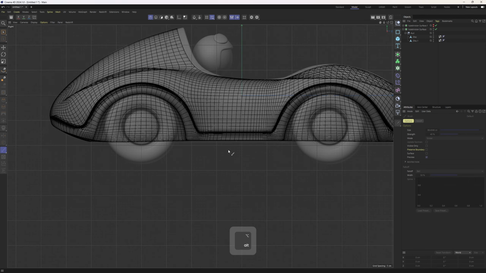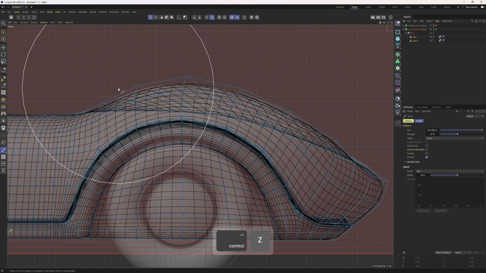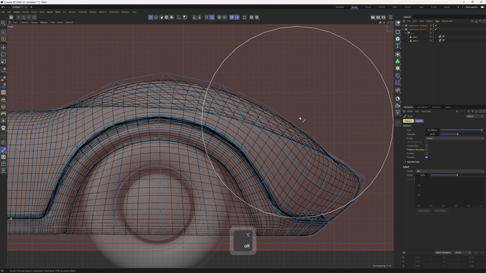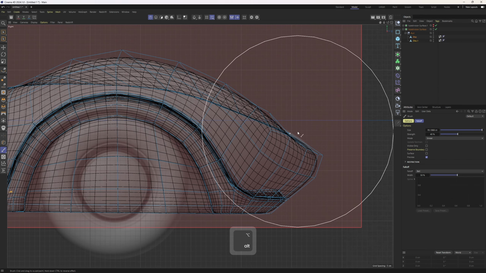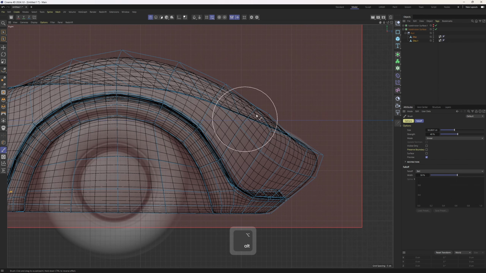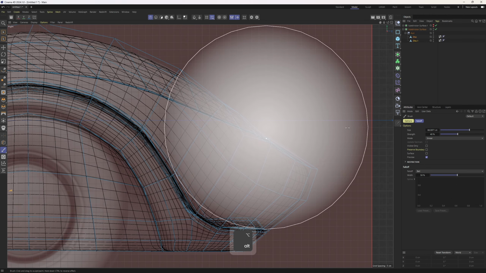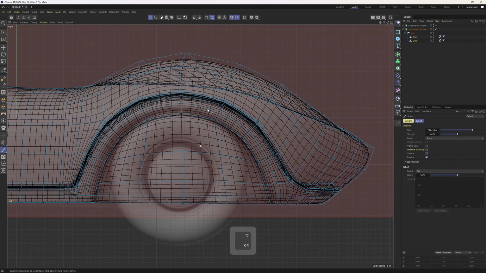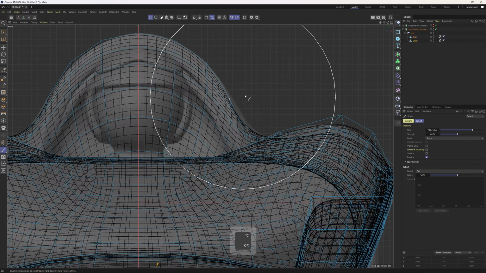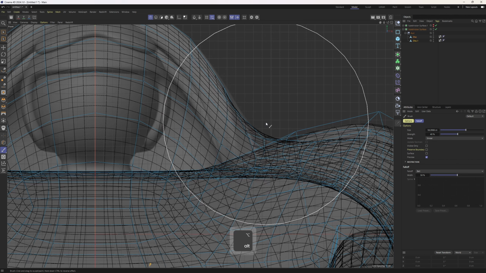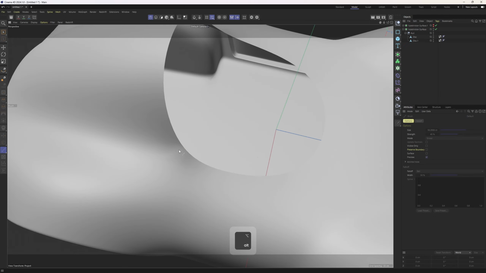Okay, now let's go to the right view. So it is never too late to make adjustments. Our mesh is still relatively low. To make small adjustments, you can make the brush smaller. Okay, now let's check the front. Okay. Well, that part is looking weird.